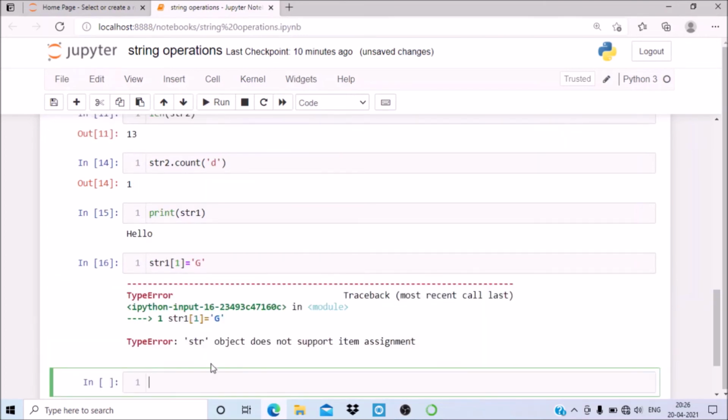Now you will get the error that string object does not support item assignment. So you cannot replace any one letter from the string. You can replace the complete string in that particular variable, but from the string you cannot assign or change any single character. That is nothing but string object does not support item assignment.